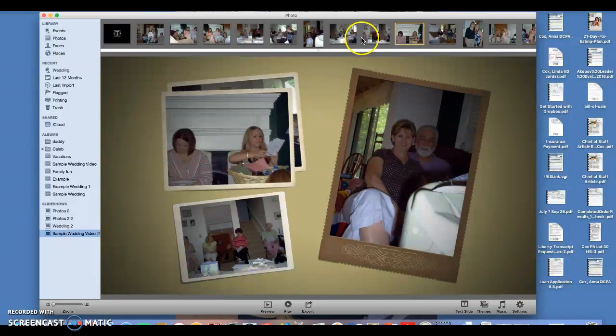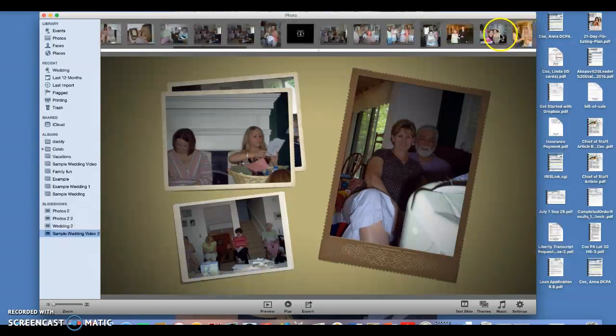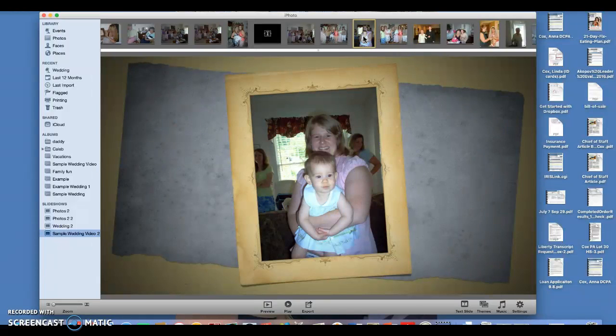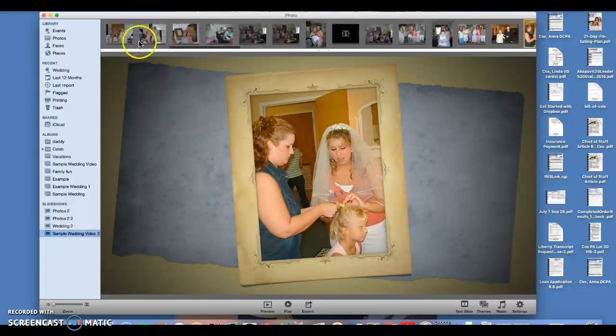And then it'll change it around on my screen in a different order. And you can do that throughout the whole slideshow. So if I want this one to be placed in front of here, maybe I'll do something like that. Or if I want myself right here, getting ready for my wedding, maybe I'll put it there. So that just shows you how you can change the actual photos around.